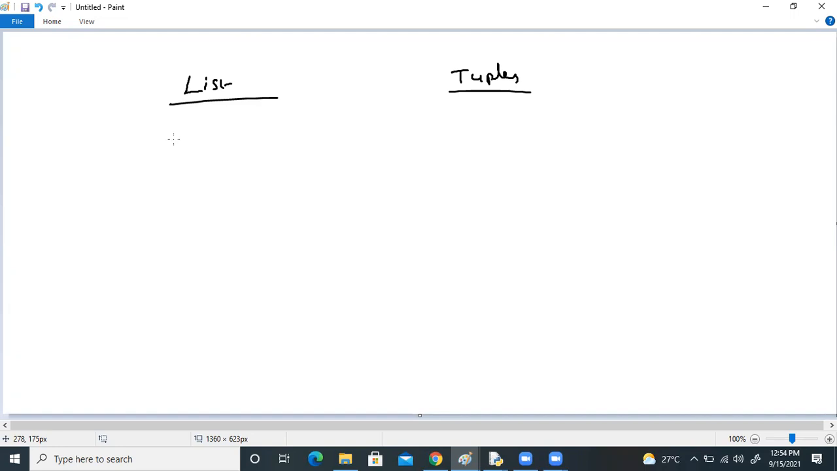Okay, list. What is your observation? Mutable means you can add elements, you can remove elements, you can modify, right? So list can be used for insertions. Insertions means you can insert new elements at the last, in the middle, or at the start, anywhere you can insert, right? Using the append method, using the insert method. For insertions, go for lists.